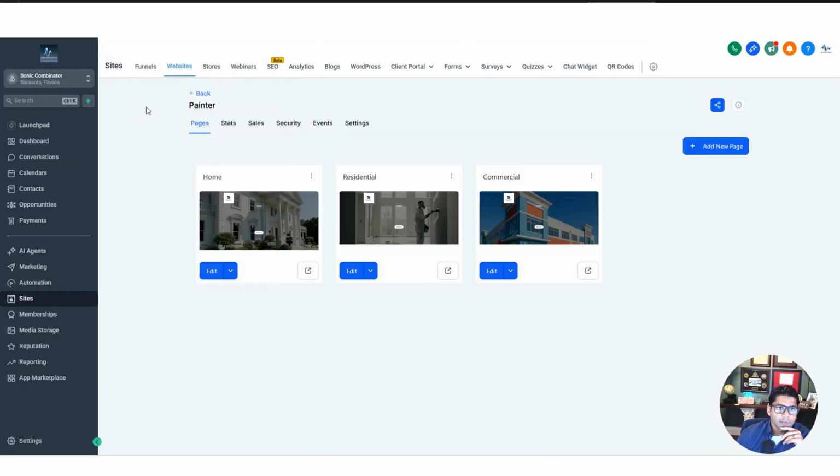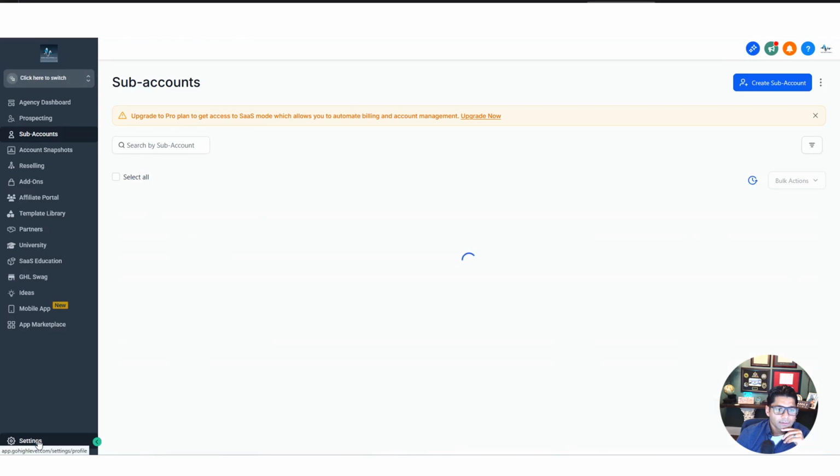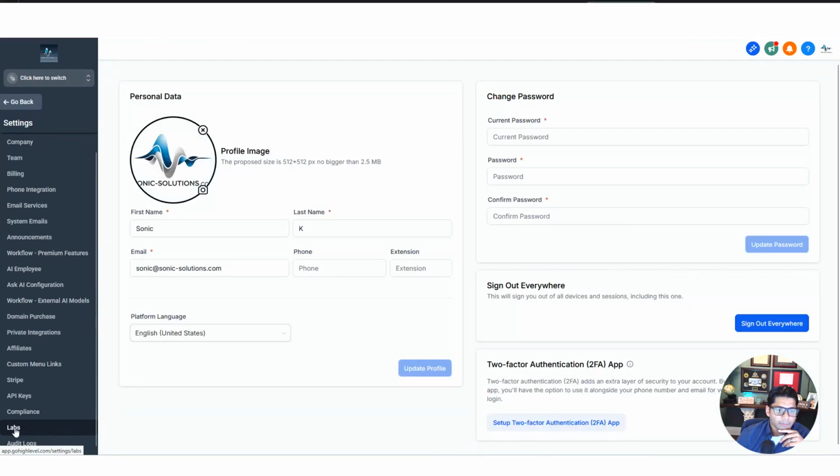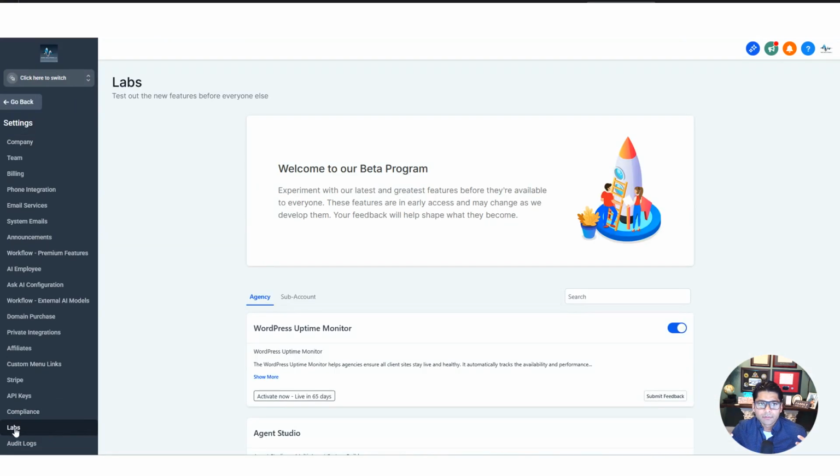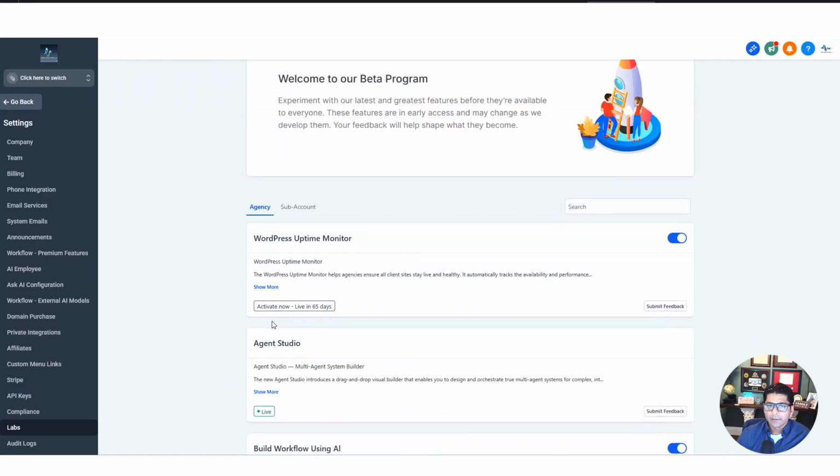Go up to the agency view and then bottom left, go to settings. And then all the way at the bottom, click on labs. Labs are HighLevel's way of sharing beta versions of features with you. So that way you can test them ahead of time. And sometimes you can enable them. Otherwise, you'll just have to wait until they're released. So for example, right here, it says live in 65 days, but you can go ahead and activate now.